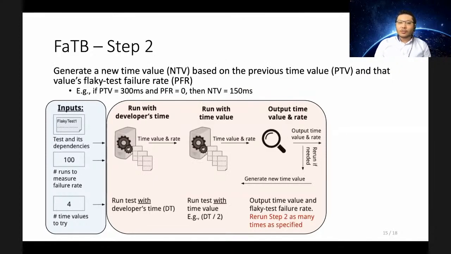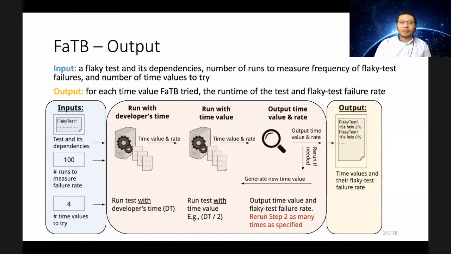We would then use that to generate a new time value based on the previous time values, flaky test failure rate, and runtime. For example, if the previous time value was set to be 300 milliseconds, and we find that the flaky test failure rate is 0, then the next time value we would try would be 150 milliseconds, essentially binary searching our way to the next time value. In the end, for each of the time values we try, we output that time value along with the runtime of the test and the flaky test failure rate.